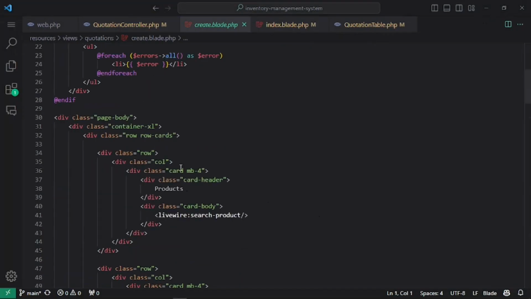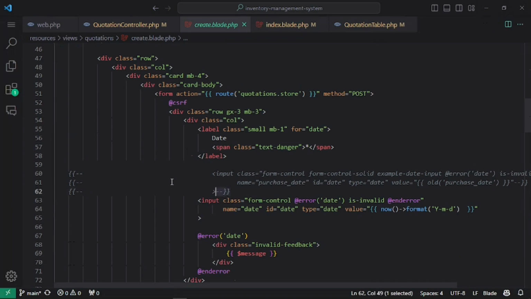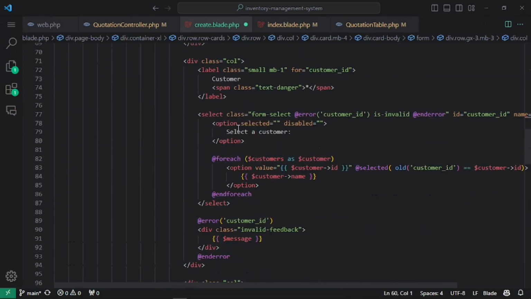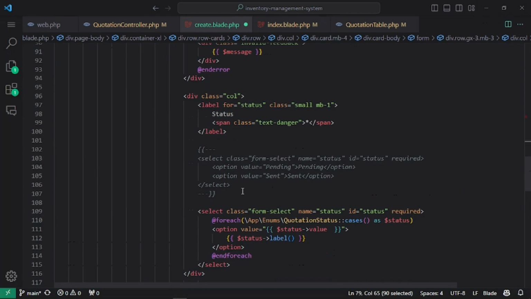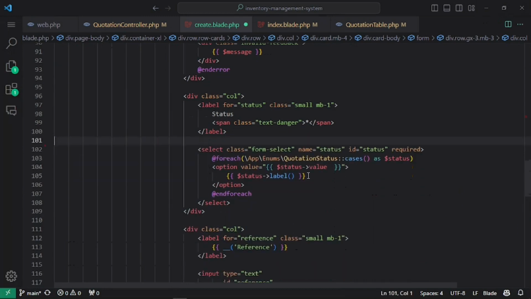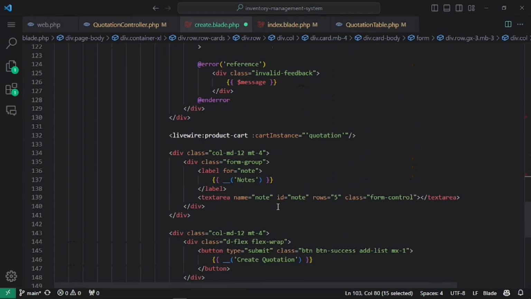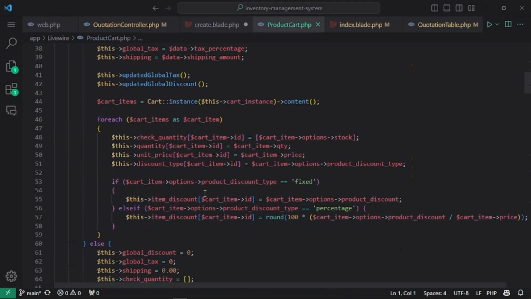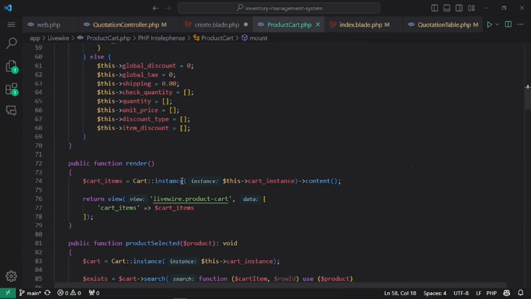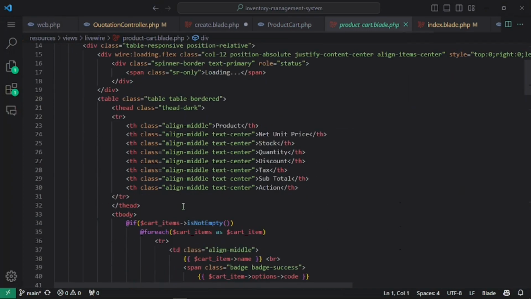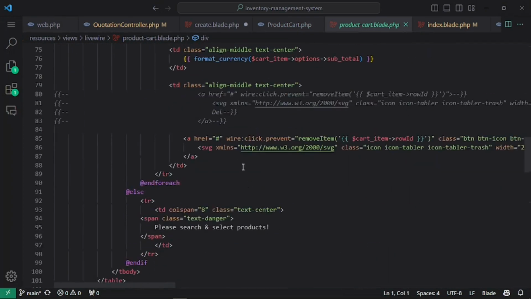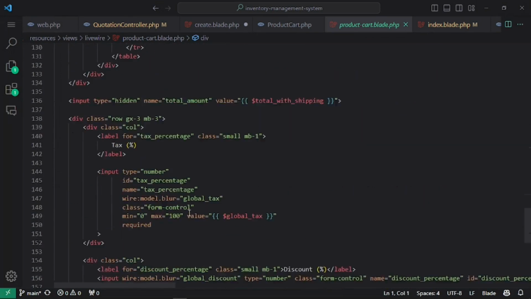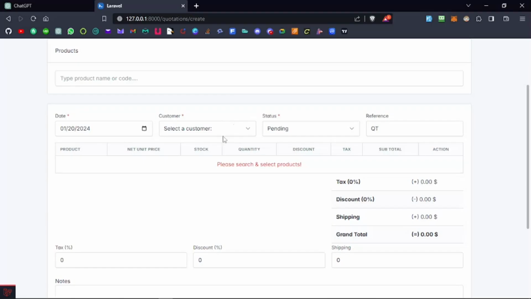So let's see what we got here. I'm going to remove the commented fields. We have select customer, looping through all the customers and listing them right here, and then after that we have quotation status, and then we have the product card. Let's go to this Livewire component and see what we got here. So just looping through all the items, and then showing or creating the card, and if it's empty then show that, otherwise show the information above that. So this seems to be looking good now, you can see.